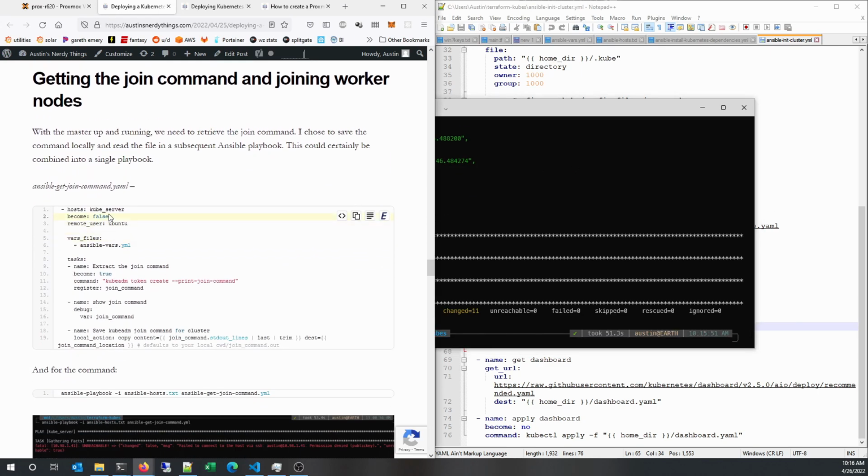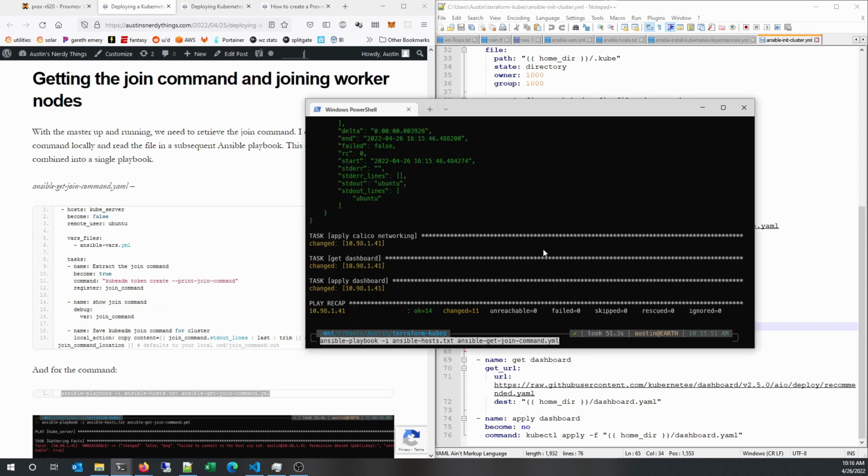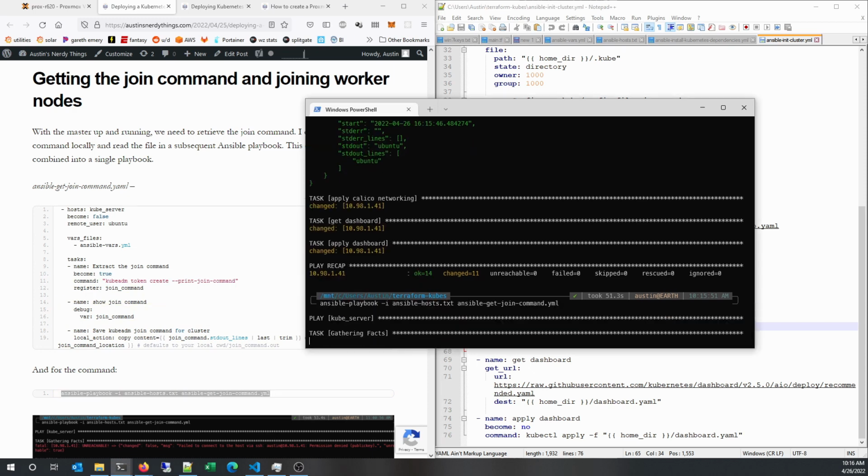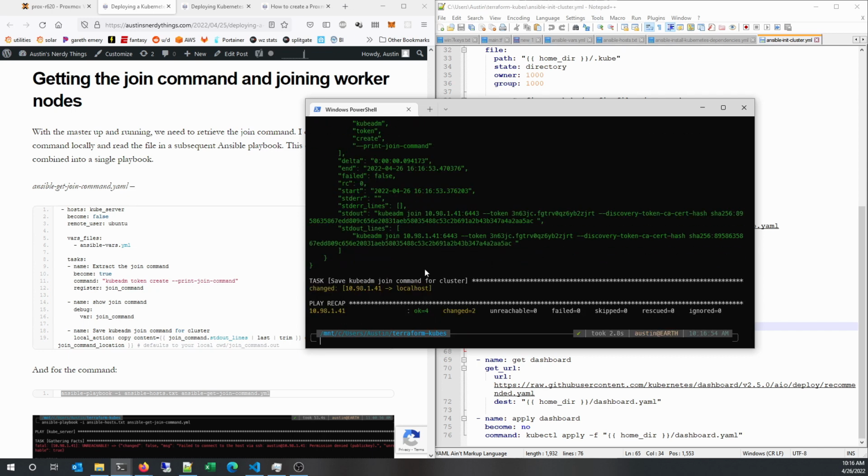So that is the next step, which is getting the join command and joining the worker nodes. So what this does is it basically runs this command, kubeadm token create --print-join-command. And this is just the command that would need to be run on each of the worker VMs to join it up to the cluster. And then what it does is it saves this to that file we had defined earlier. So next up will be to get that join command. All right, and so it has saved it.